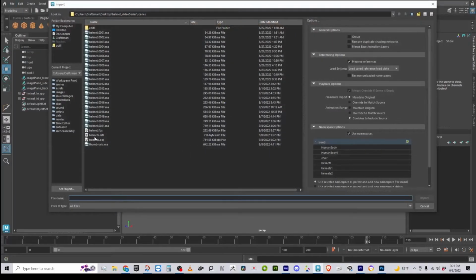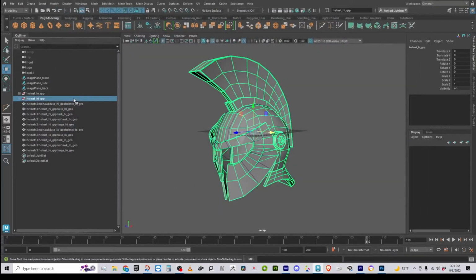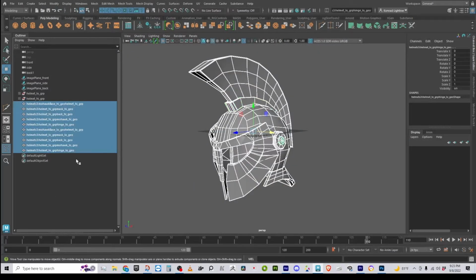Import OBJ. So when you export out an OBJ, it comes with this .mtl. Don't worry about that. Just import the OBJ, and if you're passing something off, you can pass off both, but just the OBJ is fine. So let's do import, and you'll see how it comes in. The naming is a little different, and it doesn't have any of the groups.